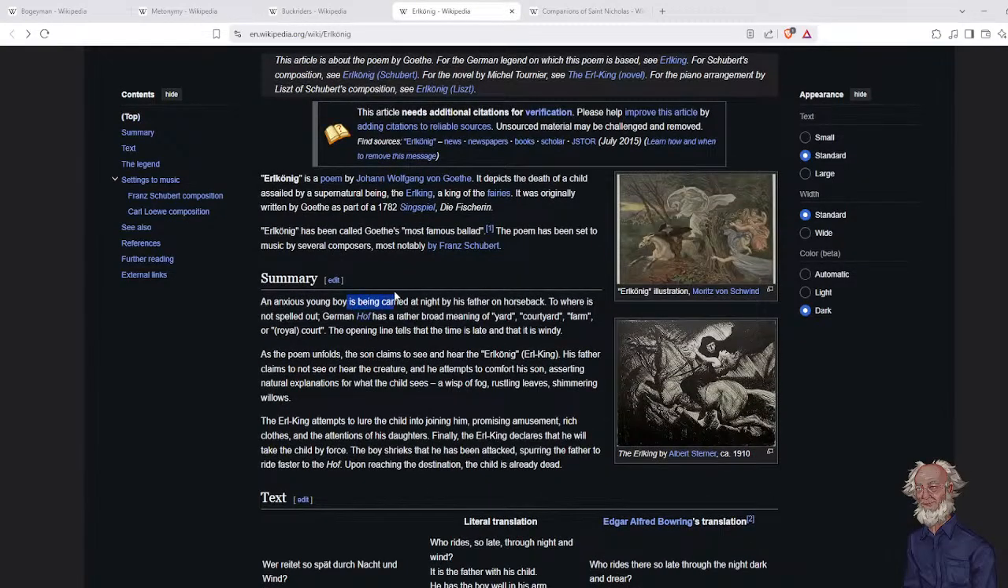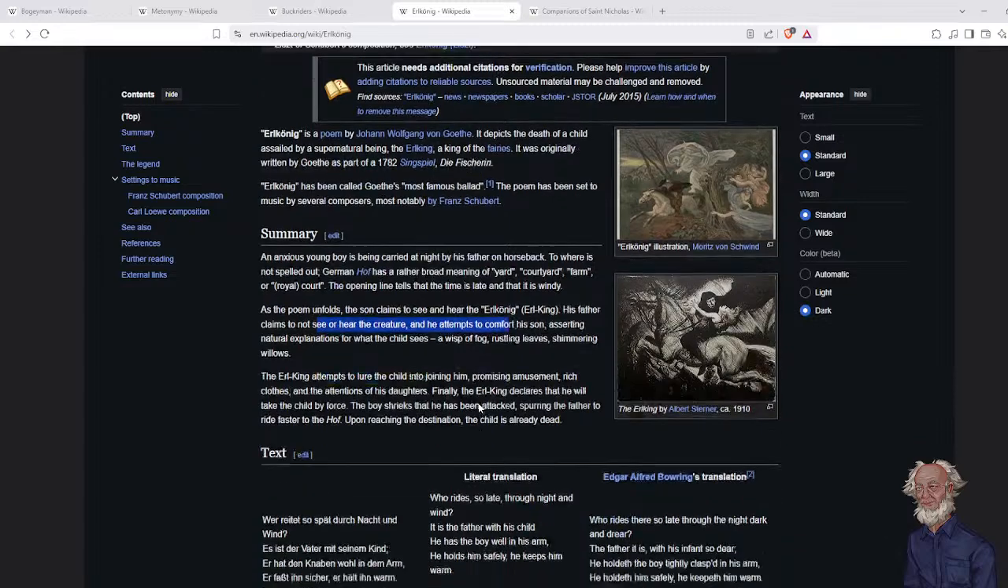An anxious young boy, this is a summary, is being carried at night by his father on horseback to where is not spelled out. German Hof is a rather broad meaning of yard, courtyard, farm, or royal court. The opening line tells that the time is late and that it is windy. As the poem unfolds, the son claims to see and hear the Erlkönig. His father claims not to see or hear the creature, and he attempts to comfort his son, asserting natural explanations for what the child sees: a wisp of fog, rustling leaves, shimmering willows.